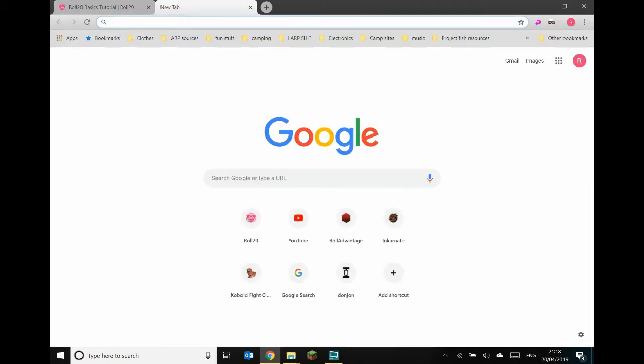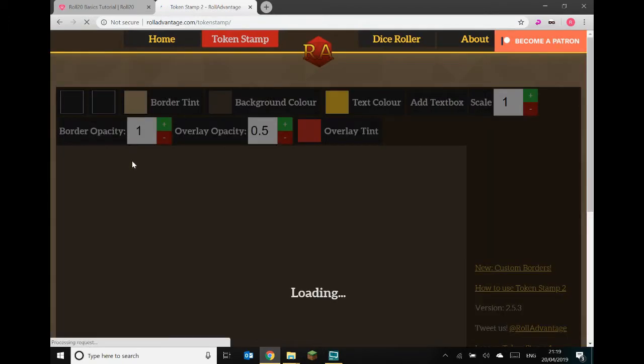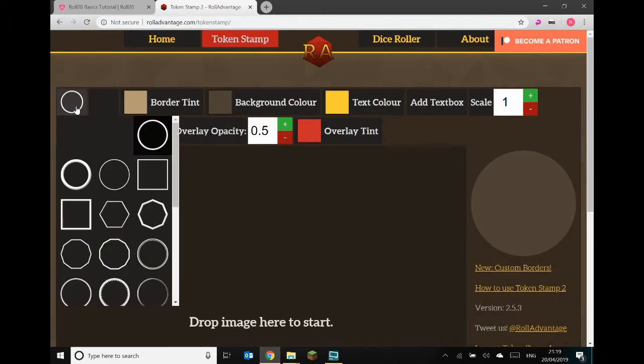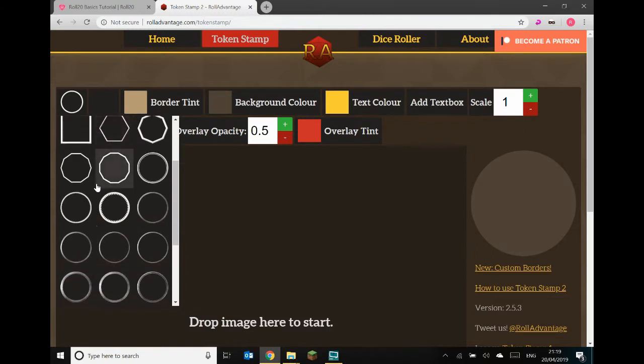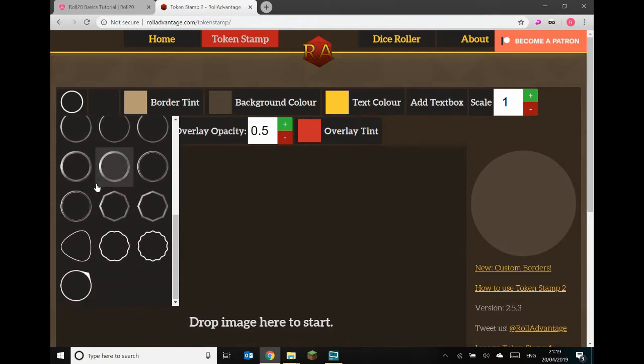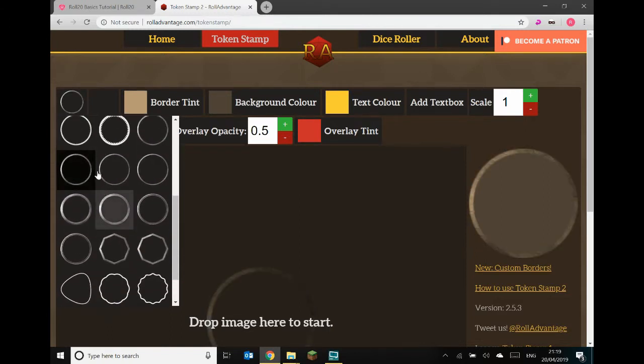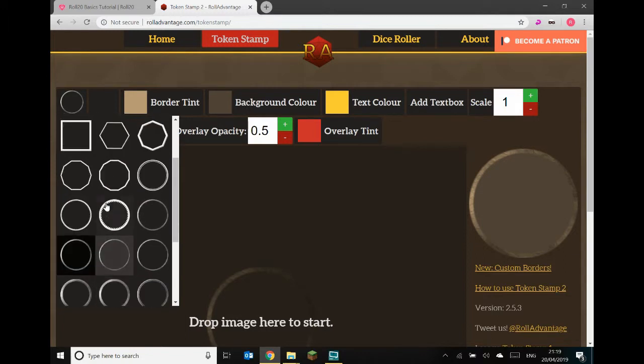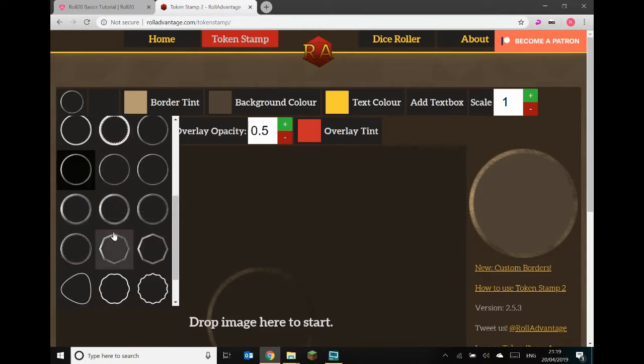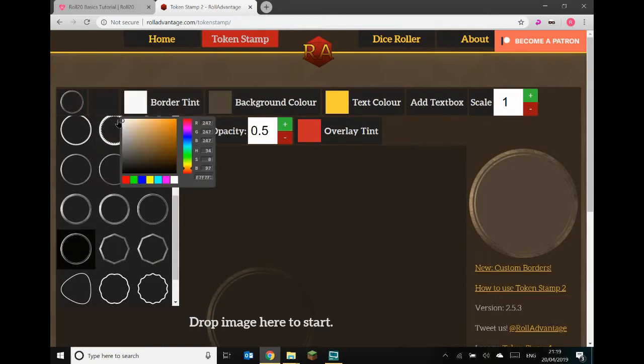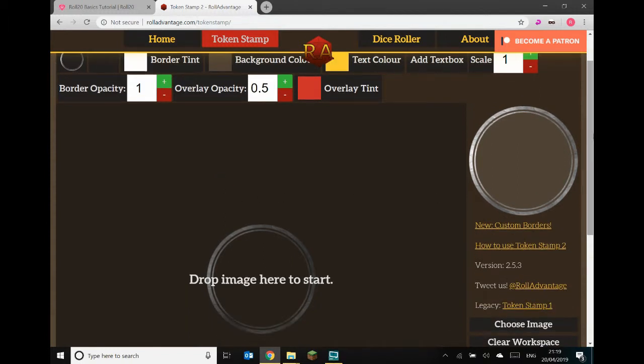So let's go to roll advantage. Let's select our type. Now I want my monsters to be different to my players. So my players are using this one. My monsters, I think I'm going to use a different one. Personal choice, but I'm going to use this one here. And I'm also going to make them all white. This is the final copy here, this is what it looked like finally. Yeah, I'm happy with that.